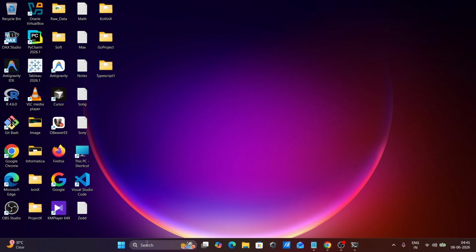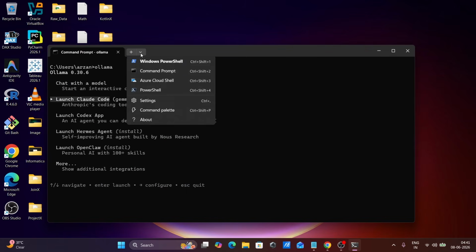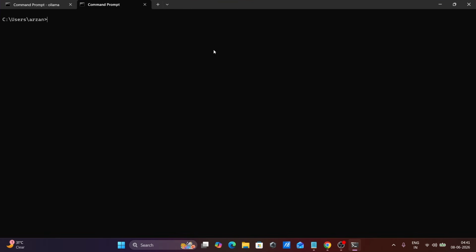And now the command prompt is already open. Okay, let's open a new one and clear the screen using CLS. Here you need to paste this command, ollama run nemotron-3-ultra. So press enter. For this, the internet should be connected. Here it shows connecting to Nemotron Ultra on Ollama.